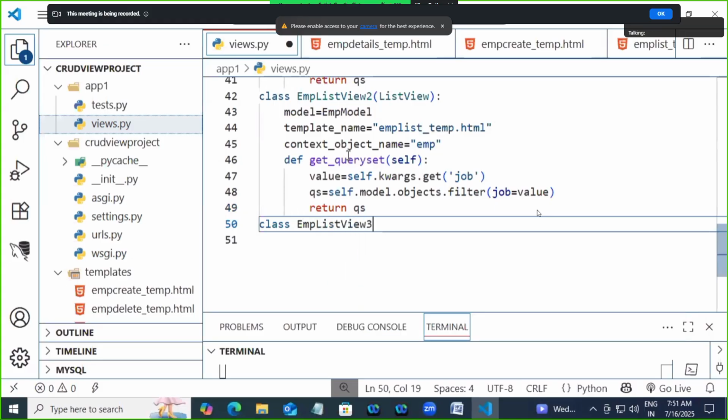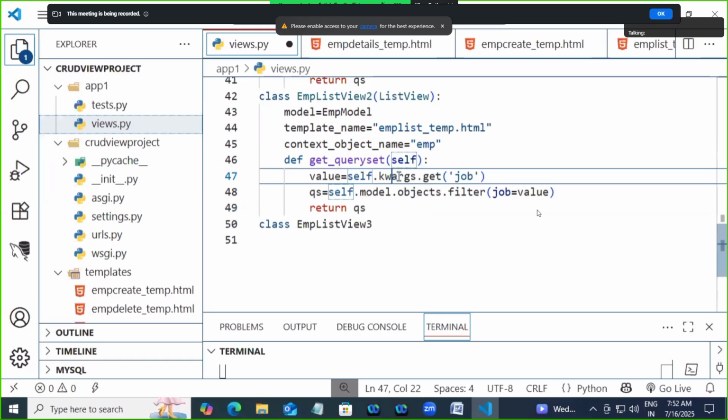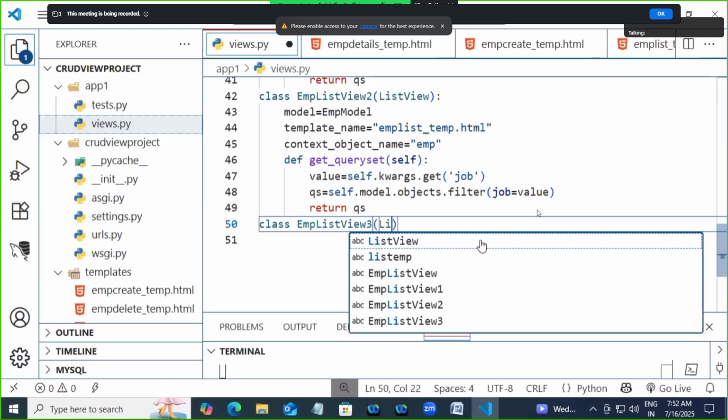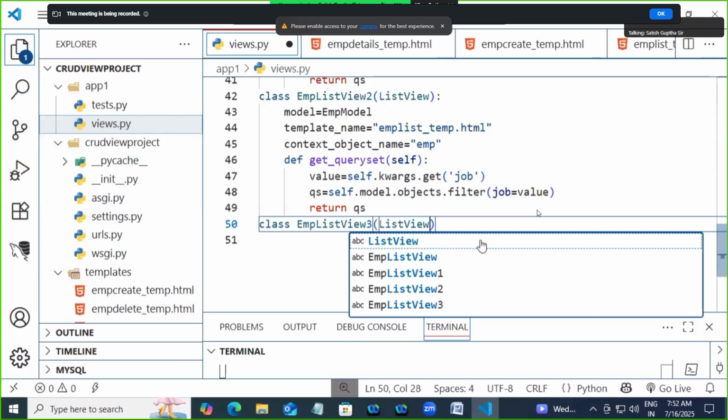So this is sent as a part of which one? URL. You are saying self.kwargs.get, you are sending which value? Job value, right? Now I want to send it as a part of the request. EmployeeListView3 inherits which class here?